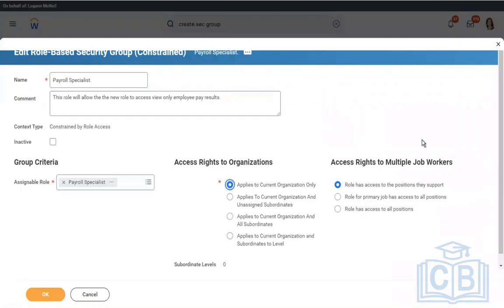Okay. Then this is a kind of control. Add job overlap concepts. Role has access to the positions they support. Role for primary job has access to all positions. Sometimes some security groups we can assign to open positions also, not only to the worker. So you will select role has access to the positions they support.